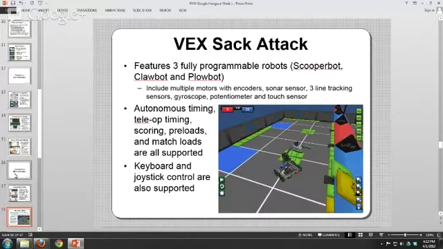For instance, this year we have VEX Sack Attack, which is the current VEX competition. We have 3 programmable robots inside of there: Scooperbot, Clawbot, and Plowbot. All of them have multiple sensors with motors, encoders, sonar sensor, line tracking sensors, gyroscopes, potentiometers, touch sensors.